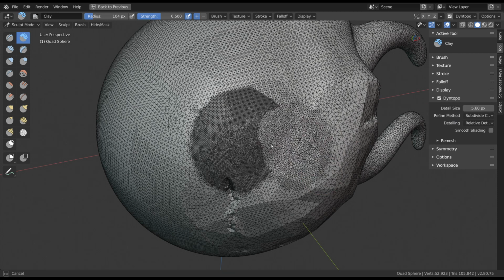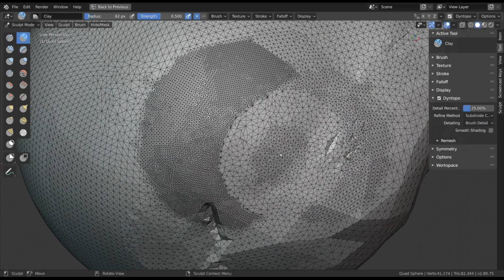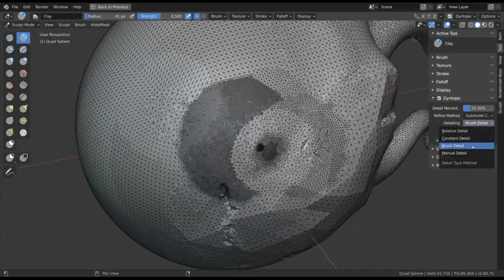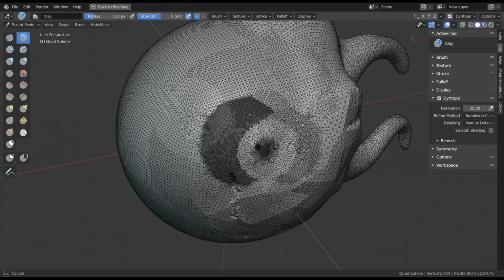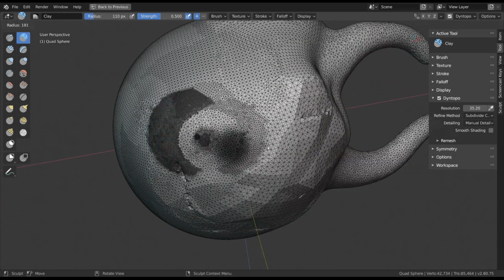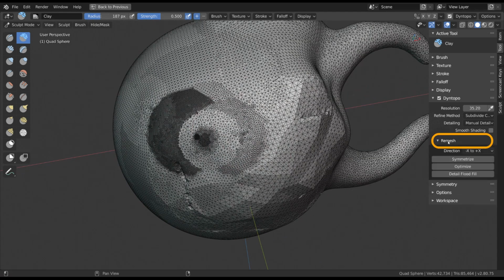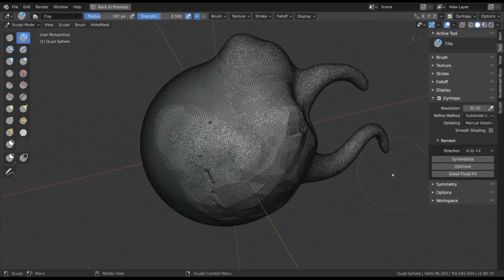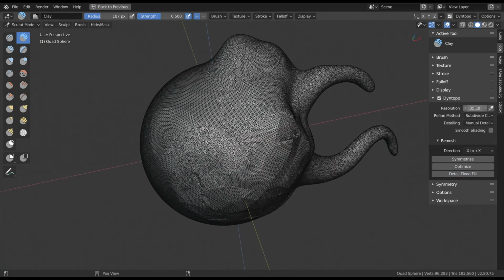The other two methods are used less, but what they do is simple. Brush detail ties the resolution to the brush size and how far you zoomed into your model. And manual detail, on the other hand, doesn't dynamically remesh by using the brushes, which leads me to the extra options below. When using constant or manual detail, you can flood fill the set resolution to your entire object. This is the only way to remesh when using manual detail, but also very useful at times when you're using constant detail.